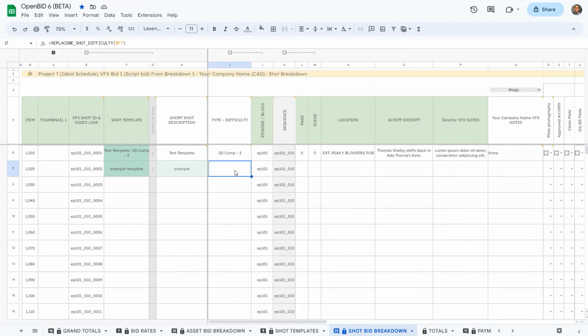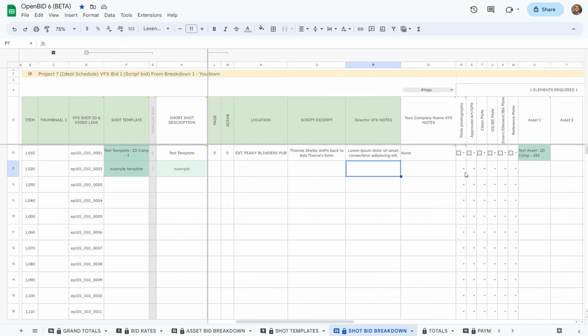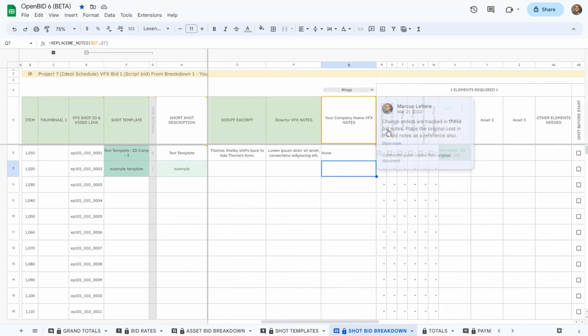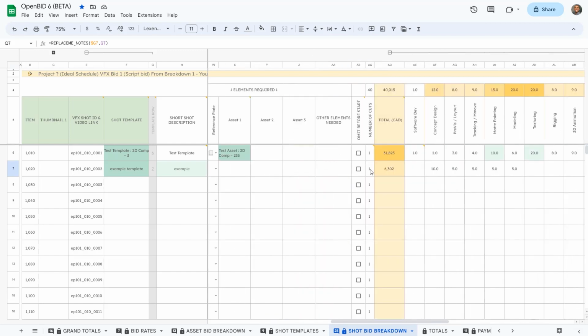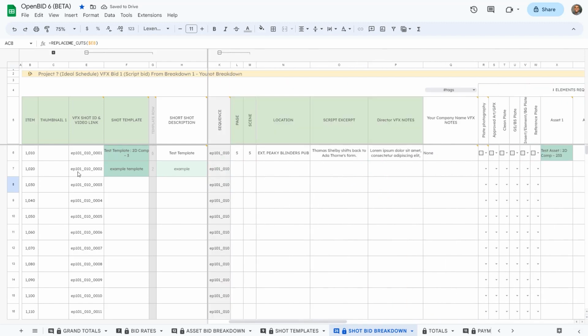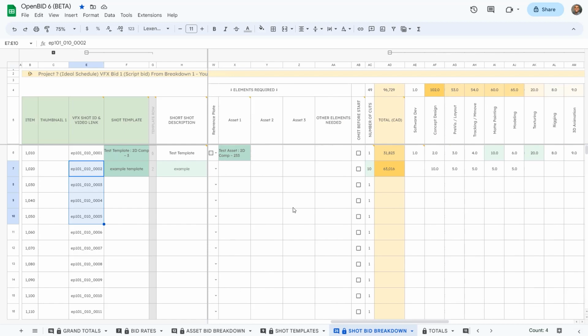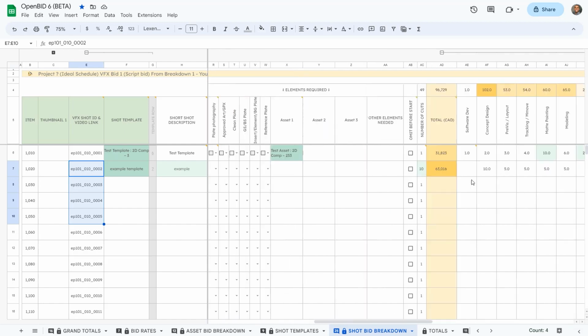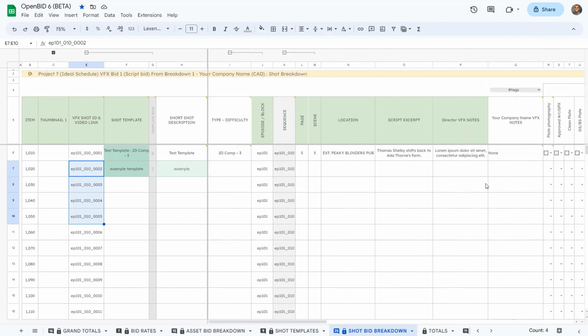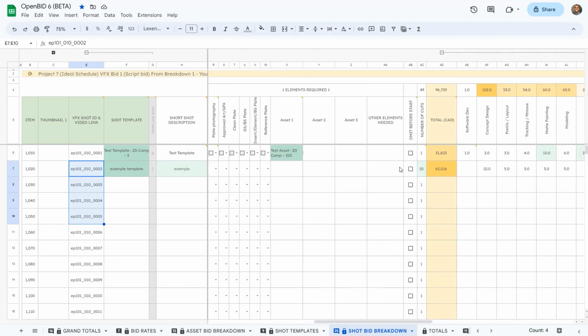So that's quite straightforward. Same type of difficulty. Episode block if you want to override it, and the standard info you would get from your client: the director VFX notes, your company notes, and then the standard things that you would set for plate photography, approved artwork, clean plate, stuff like that. That's pretty much it. Oh yes, obviously cuts. If I want to make 10 of these, it updates, and this has the same checks as well. If any of these names are duplicates, you'll see errors, and if there are assets missing, you'll see errors as well.